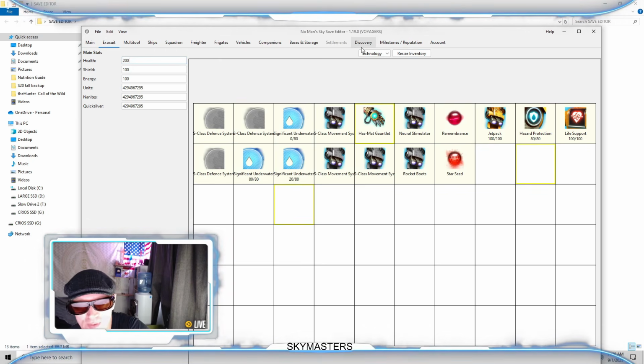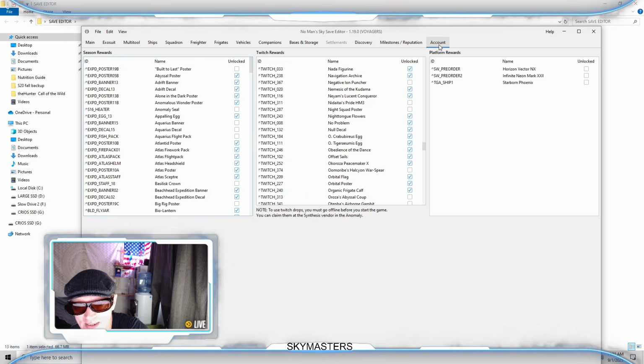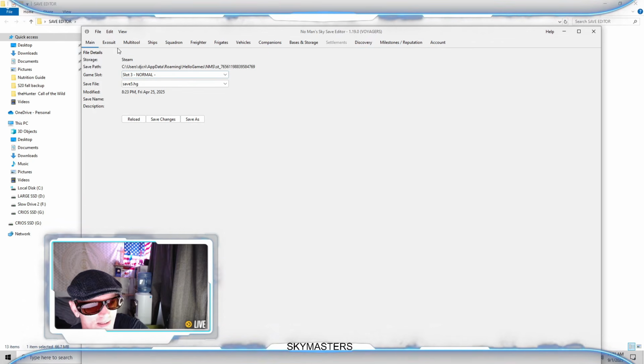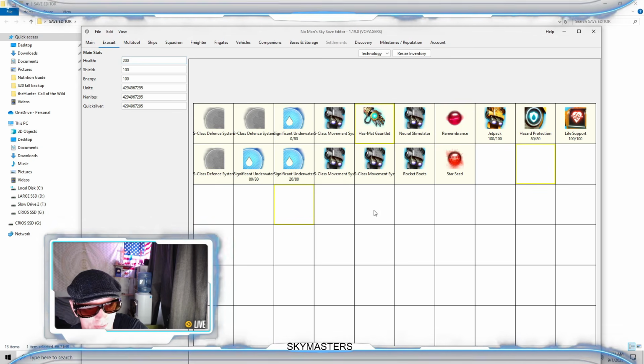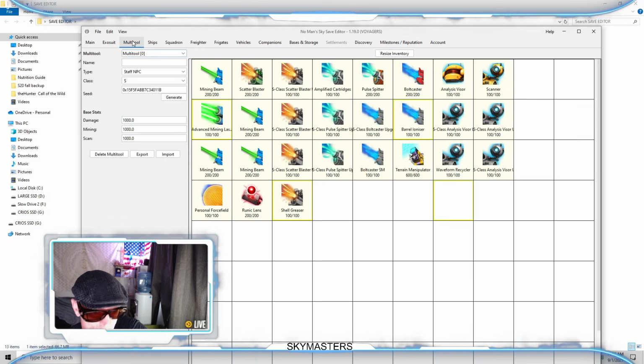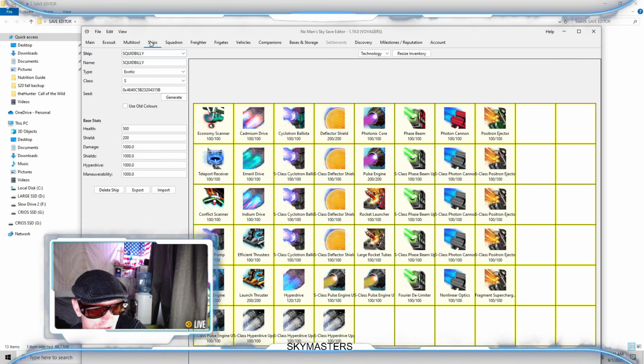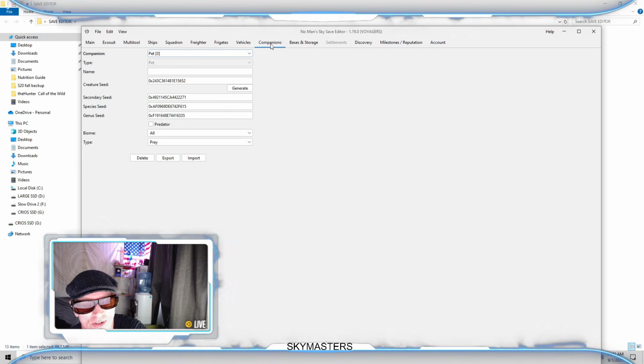I think the most important things are the discoveries and the accounts tab down here, and then obviously your main here. You can do the backup and save, which is very cool. It goes into the folder, and then your exosuit units, nanites, quicksilvers, adding items, very, very cool, and then saving things from your multi-tools. You can export your ships. You can export your pets and companions, support and share with people.